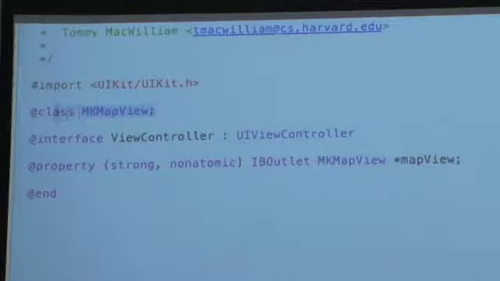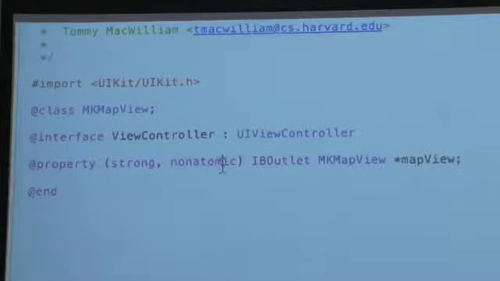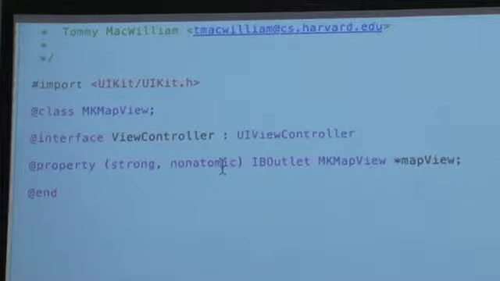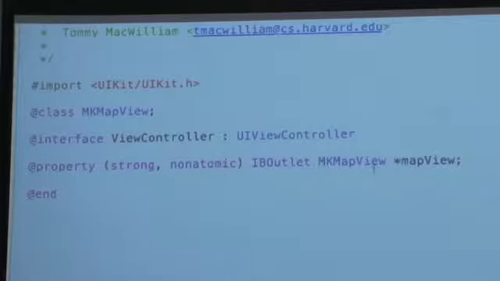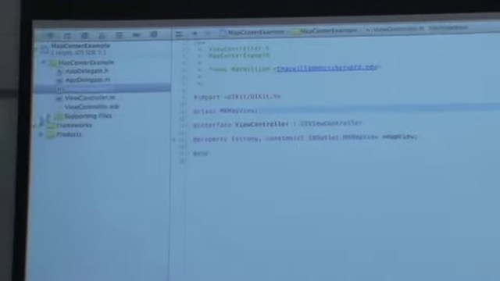So instead of saying @class, I could have also imported a header file. But there's no real reason to do that, because all I need to tell the compiler is that this class exists. At this point in the story, the compiler does not need to know what this does or what properties it has. It just needs to know that I'm allowed to create an object of this type. So that is called the forward class declaration.